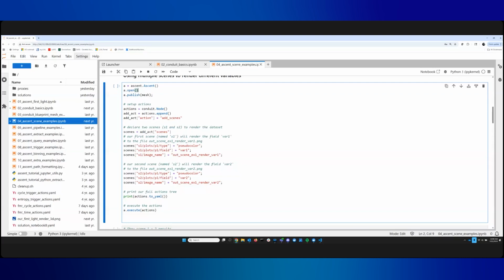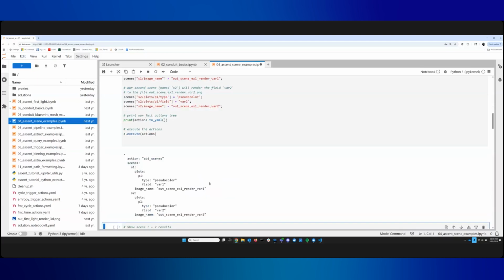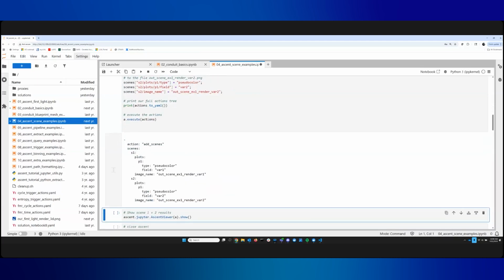Then for scene 2, we're going to define our S2. We're going to define what we want to render as our plot type, which is going to be a pseudo-color rendering of var2. And again, we then give it a unique name. So pretty similar, but we're going to name this with var2. So we can render that and go ahead and look at our Ascent action tree. So we see our nice hierarchical structure. We have our add scenes, then we have our scenes declaration, and then within there we have our two scenes. So S1 rendering var1 and S2 rendering var2.